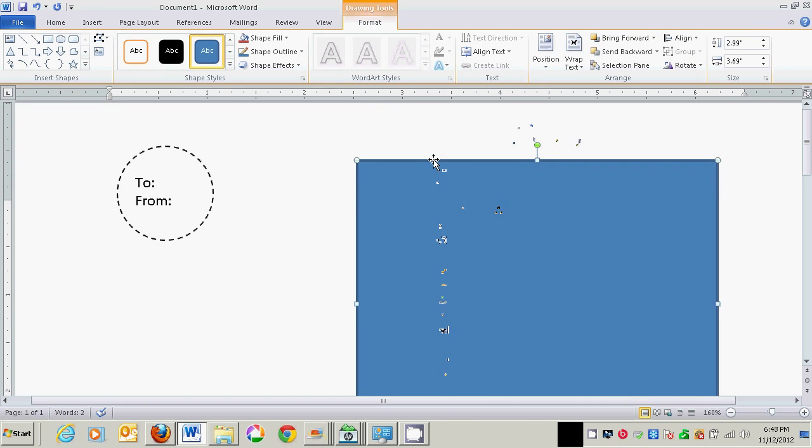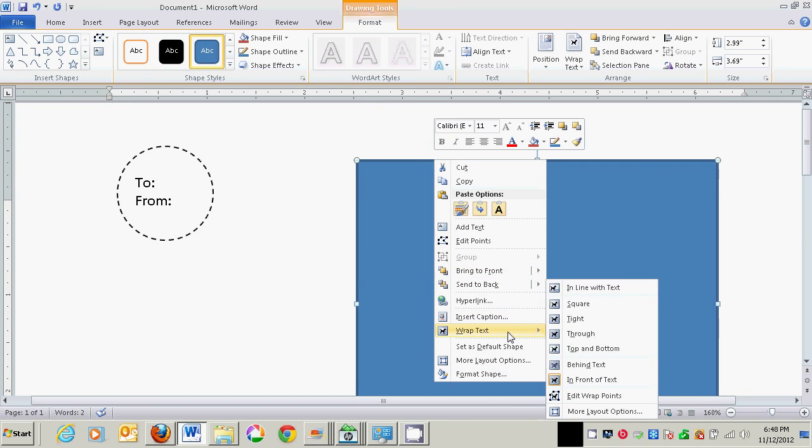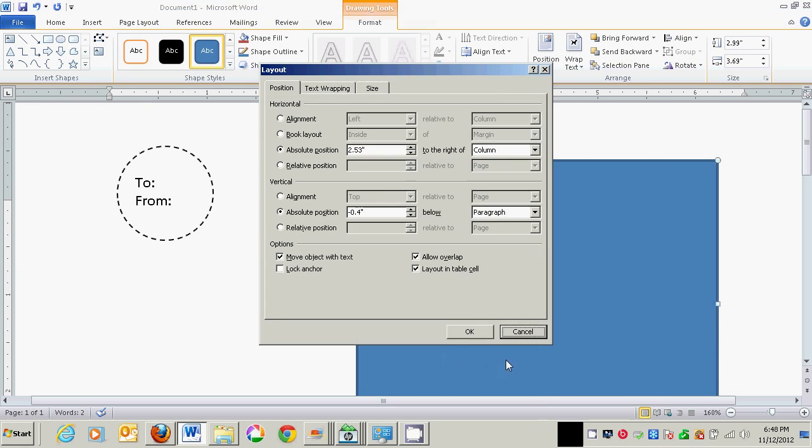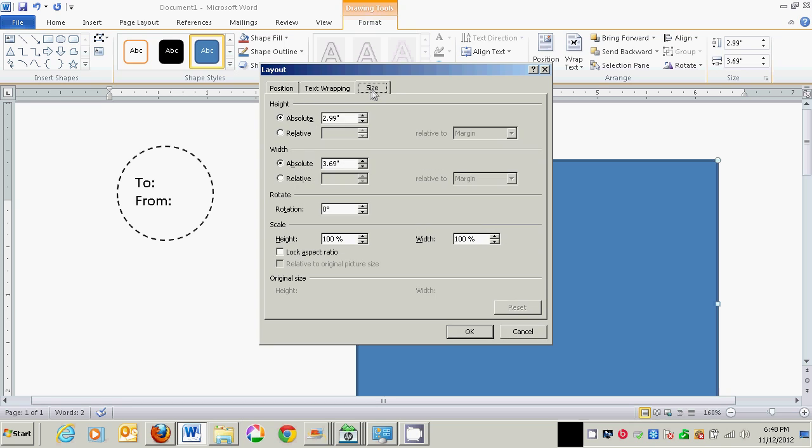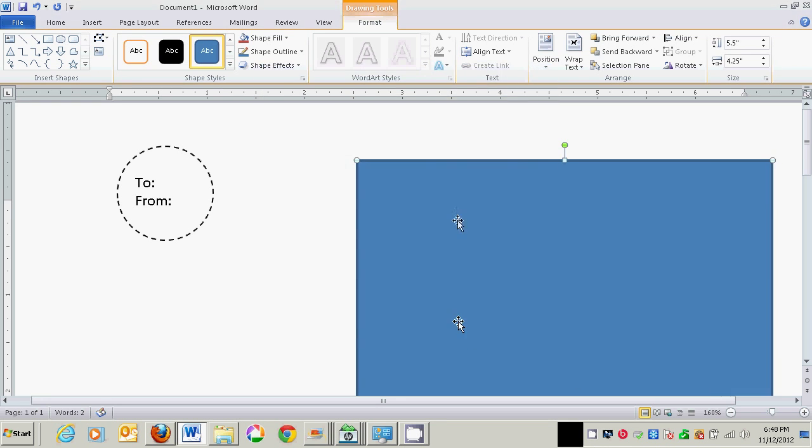and we know what the size of an A2 card is, so once again, we're going to click on More Layout Options, we're going to go to Size, then we know that the size is 5.5 for the height, and 4.25 for the width. And I'm just going to click OK.